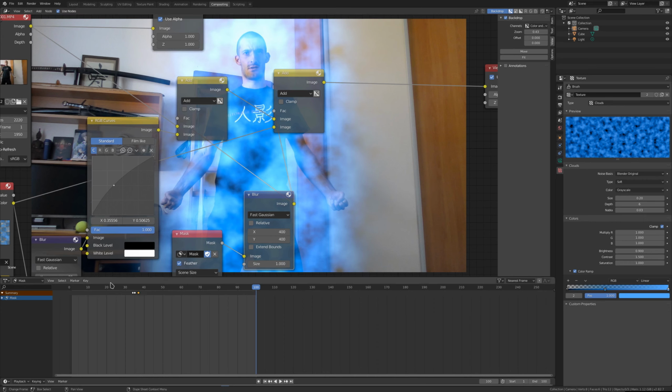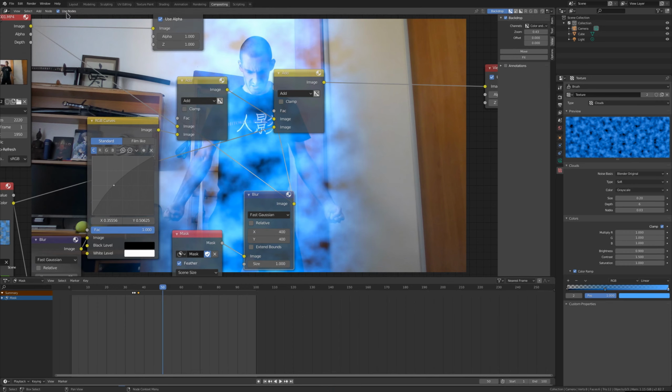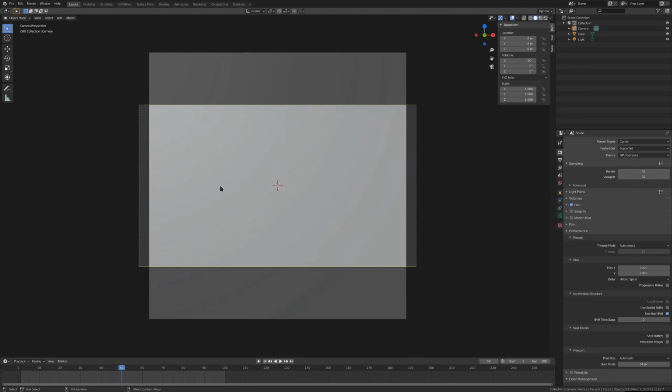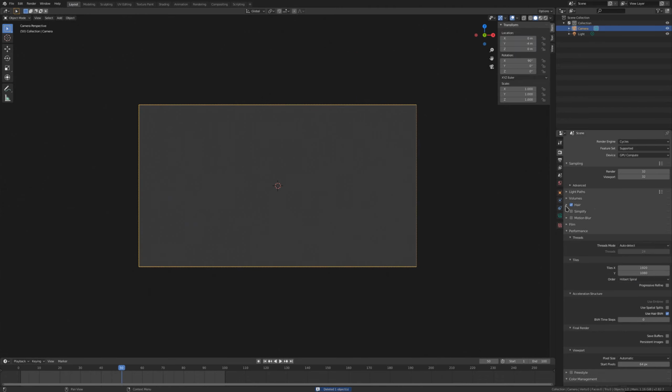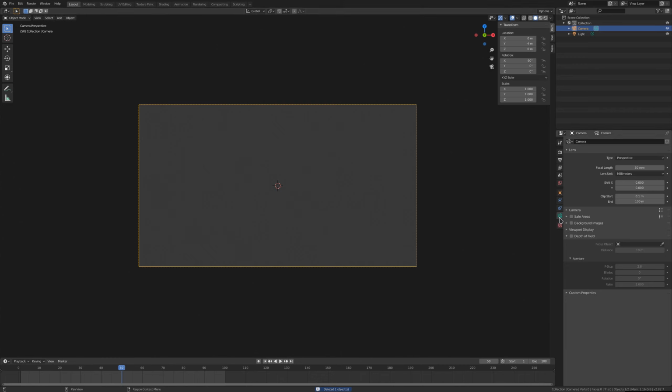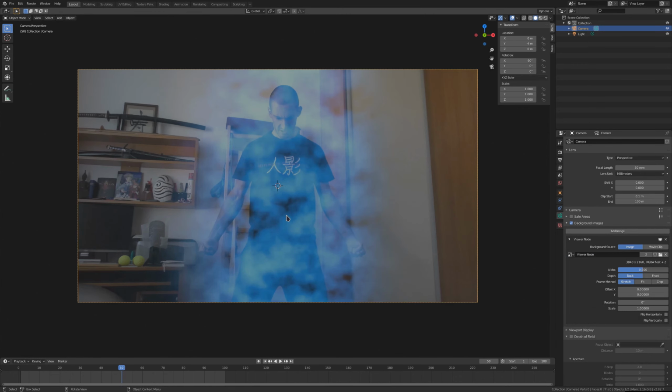So this will be a bit more advanced, but just a bit. Let's turn off the nodes. Let's go to the layout. Let's hit 0 on the numpad, so we want to see the image. Let's go to the camera settings. You need to have the camera selected. Background images, add image, and we can choose the viewer. Yeah. So we will create the aura here.